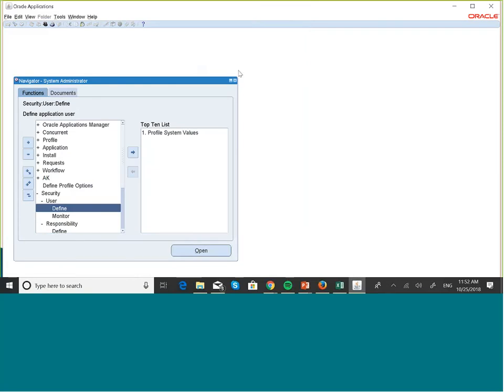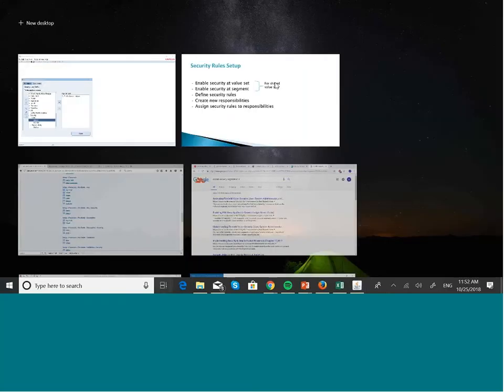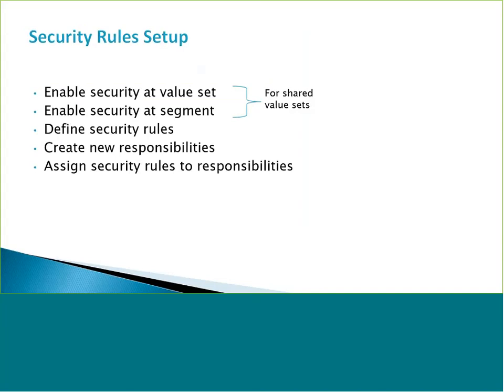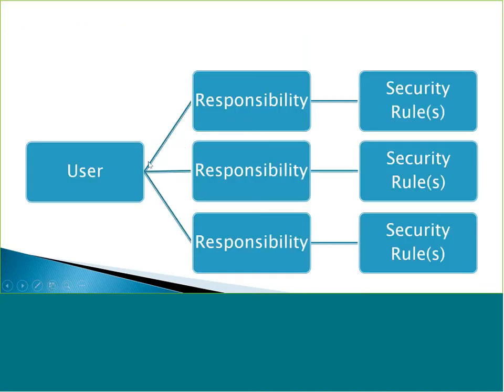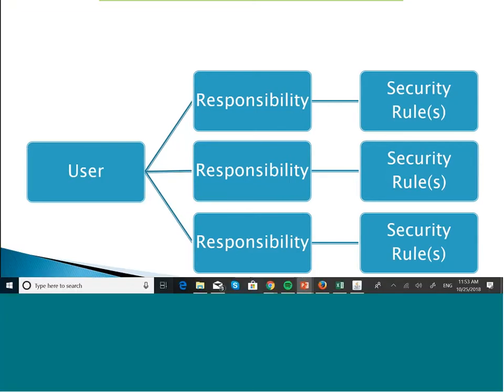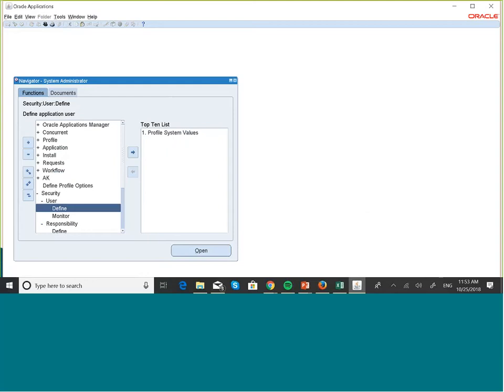Okay. So our responsibilities are our user. So we have this first part right here, going from user to responsibility. All we need to do now is assign the security roles to the responsibility. So let's go back to Oracle, switch responsibility.